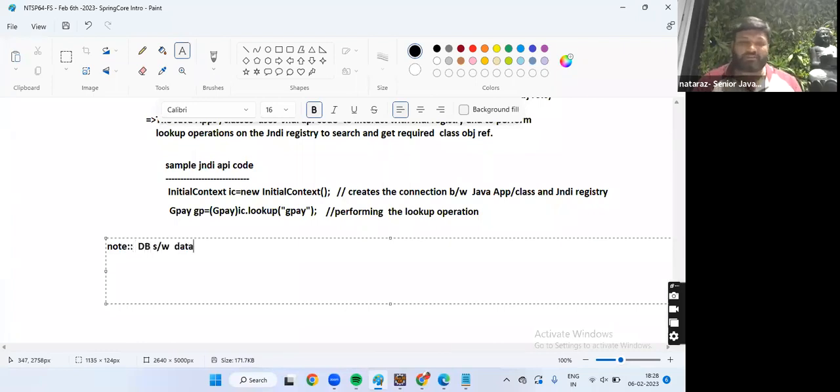Database software stores the data in the form of DB tables. And a Java application interacts with the database software using JDBC API code. Right, guys?